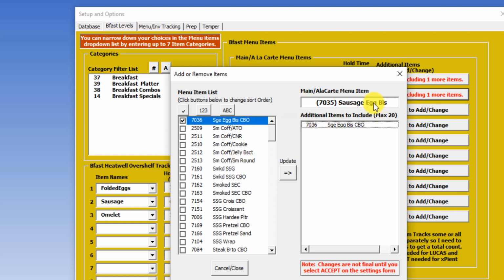I have the sausage and egg biscuit as the a la carte, and then I can add an additional sausage and egg item, which in this case is the combo, because this is a Lucas store, and it'll add them together as one total. Over here, you can also sort this list.